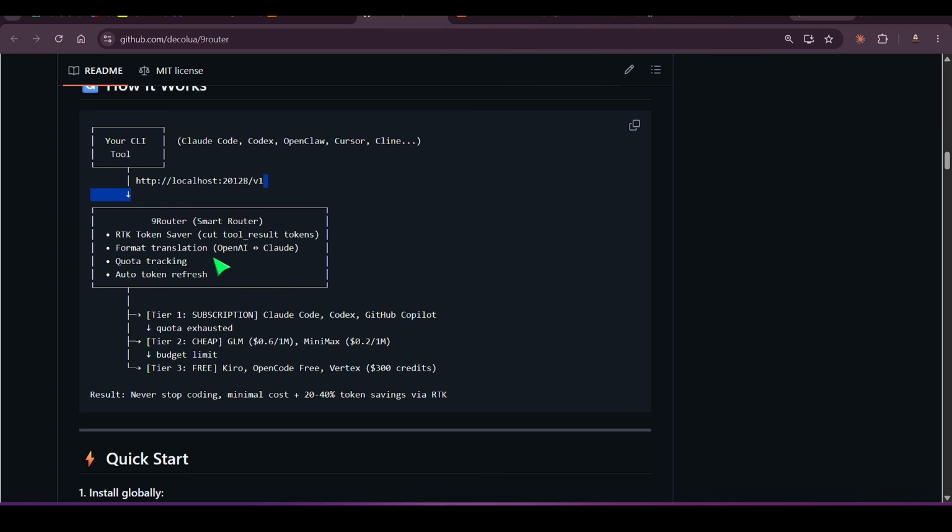Basically, it's going to smartly route everything. Route your questions, route your prompts to the best model available, or the exact model or the required model available. So tier 1, for example, is the subscription model. Claude Code, we need a subscription. Like Codex, GitHub Copilot. When the quota is exhausted, it goes to the budget limit. So for example, we can use GLM, which costs about $0.6 per million output tokens. We have Minimax, that is another cheaper one. And tier 3 is the Kiro, Open Code Free, Vertex. So these are all the models which you can get for free. Now, if you don't have a Claude subscription, don't worry. If you don't have a Codex subscription, don't worry. You can go ahead and use this free one and get started today.